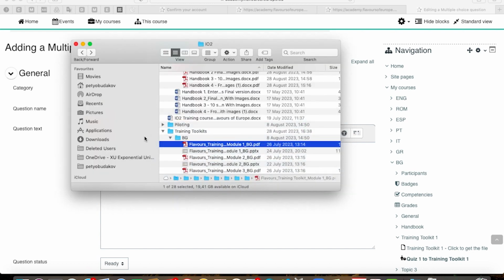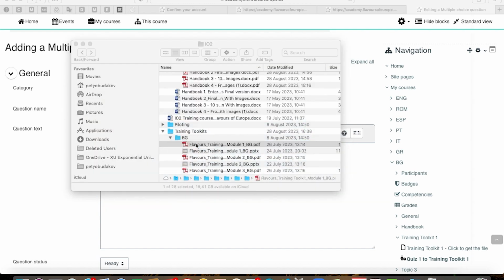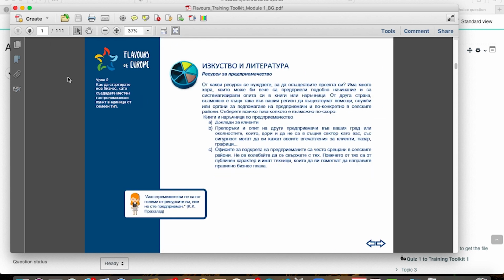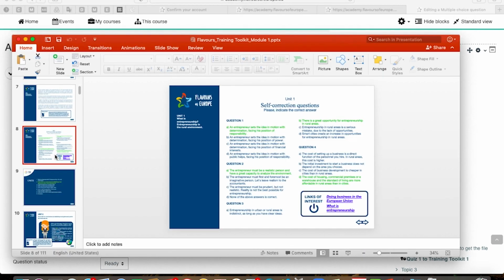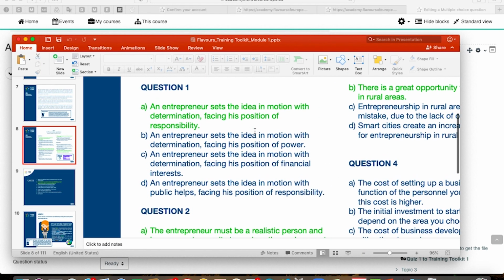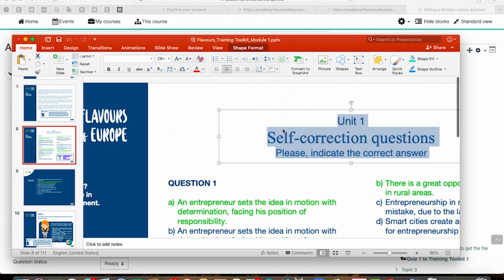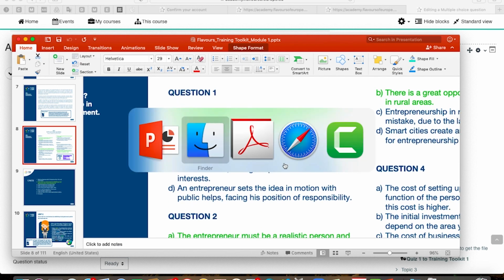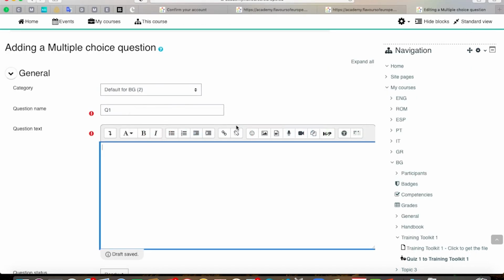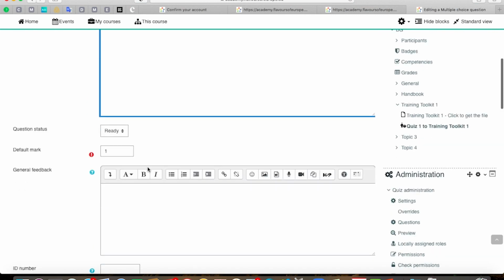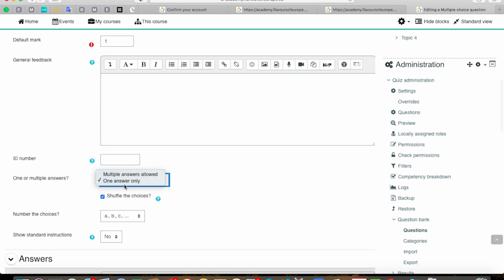And now, into the field below, question text, we're going to make a copy-paste of our question. I'm opening the training toolkit, and for the purpose of our video tutorial, I'm going to use the English one, where I'm copying the title of the question, like please indicate the correct answer. Control C or Command C if you're using a Mac, and Command V or Control V here into the question text. And now, very important, decide if we have one or multiple answers.